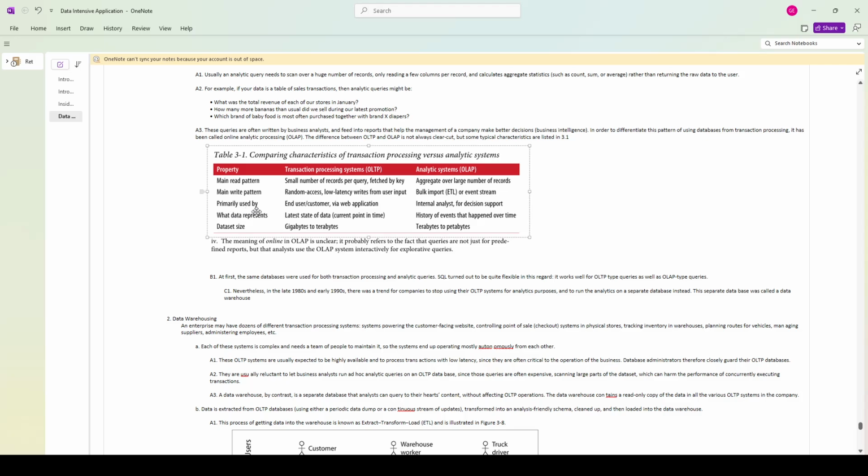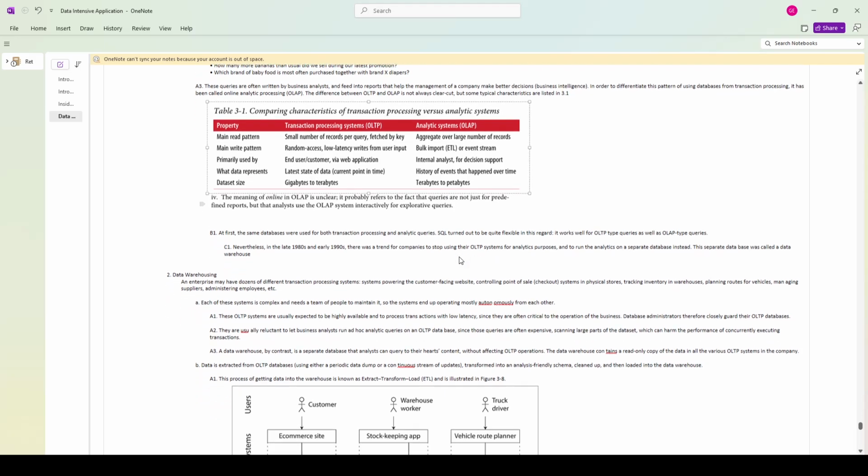Primarily used by: for OLTP, end user or customer via web application. Analytics, OLAP, internal analyst for decision support. What data represents? OLTP, latest state of data, current point in time. OLAP, analytics, history of events that happen over time. Dataset size: OLTP, gigabytes to terabytes. OLAP, terabytes to petabytes.